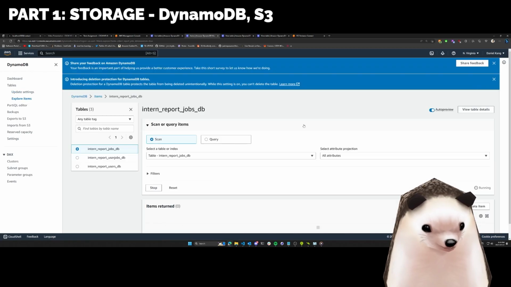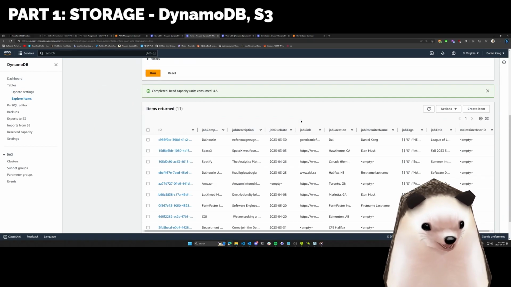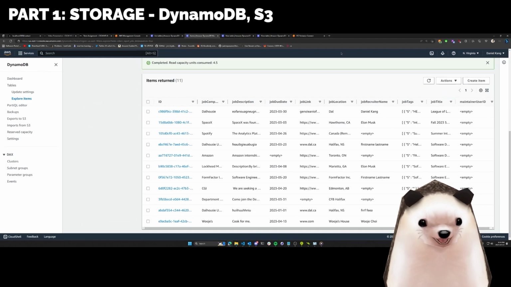We will explore table items, and as you can see right here, it shows a bunch of information about the jobs that exist on the website. The primary key is the ID, and it is using a bunch of randomized strings to store it.